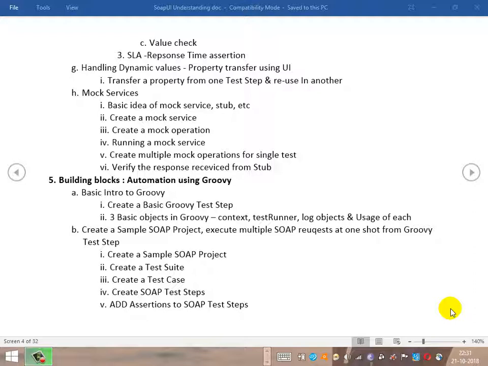And then we'll be seeing how to work with this on a Salesforce application. So let's basically get into it. Let's start.